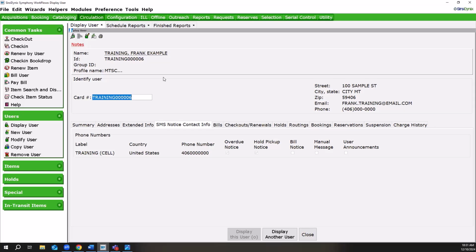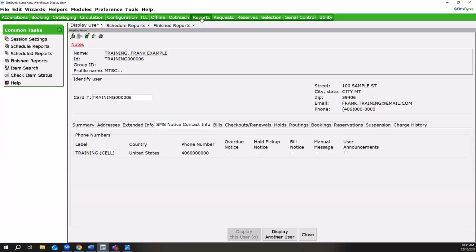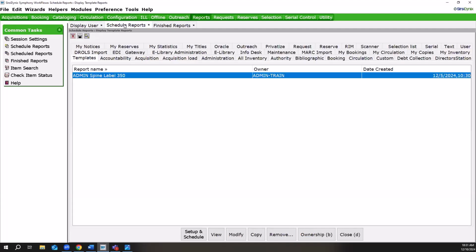And what you'll do is you'll go to your reports module and then you'll go to schedule your reports. I've already got that pulled up for my training purposes. And you'll have your report template. So for example, here's my spine label template. And I'm going to set up and schedule.